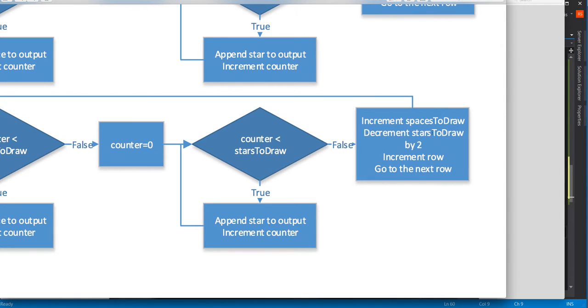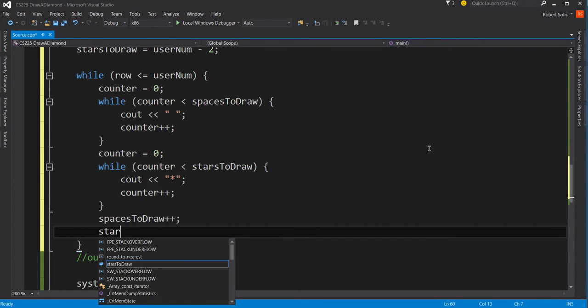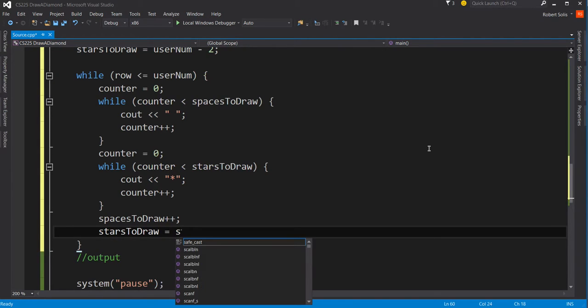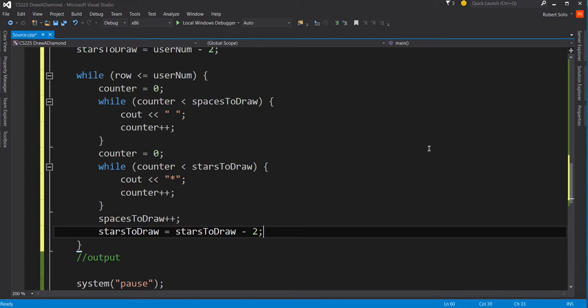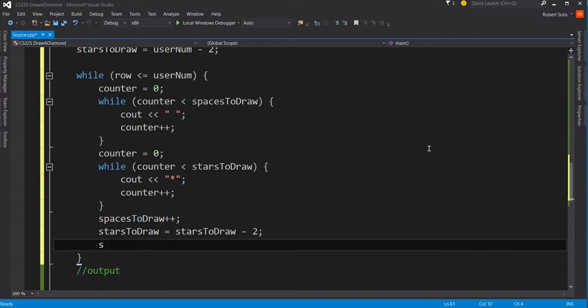Oh, wait a minute. Sorry. Decrement stars to draw by 2. Stars to draw is stars to draw, and we decrement it by 2. There is also a shorthand notation. You could have done this: stars to draw minus equals 2. And what that means is decrement stars to draw by 2. So either one of those is acceptable. I will comment this one out, showing you that you have version 1 or version 2.